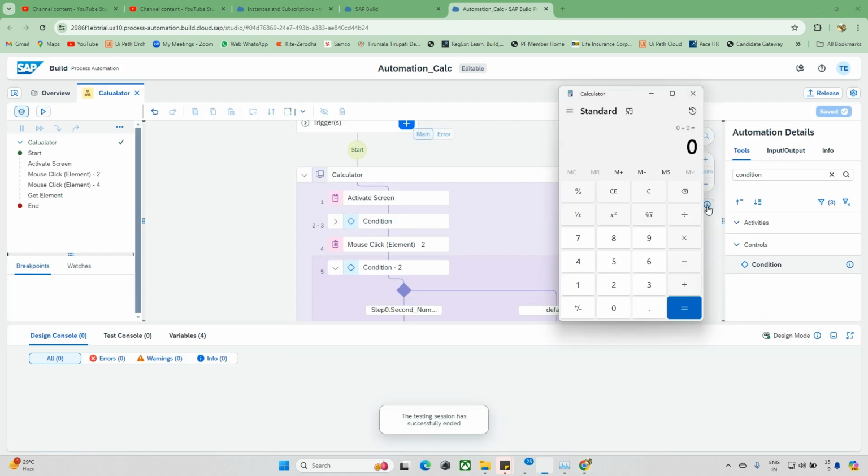Okay, it just did 0 plus 0. It just clicks on the plus icon and the equals icon. So now the output is 0. So this is the thing that happened.